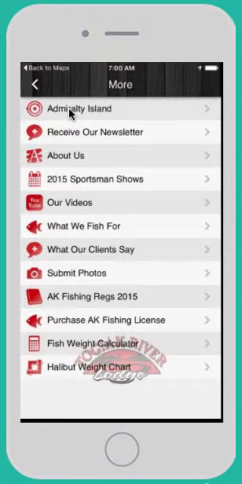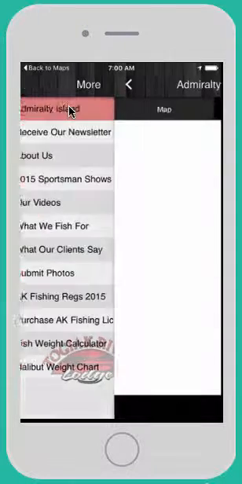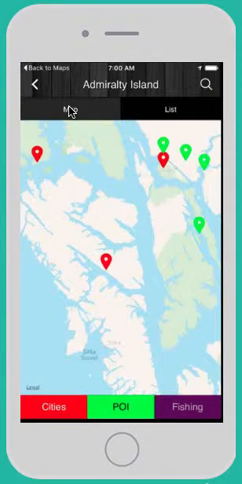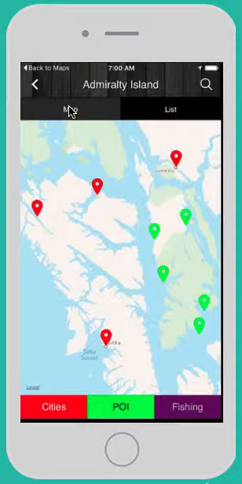Here is the More function, and I've taken you to the second page on the application where we put in a lot of the functionality. In this case, this lodge is in Southeast Alaska around Admiralty Island, and we put in all of these different points of interest and cities that are around Admiralty Island, and then putting in fishing spots also. All of this is GPS coordinated.